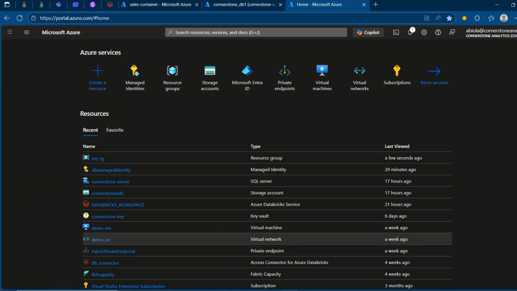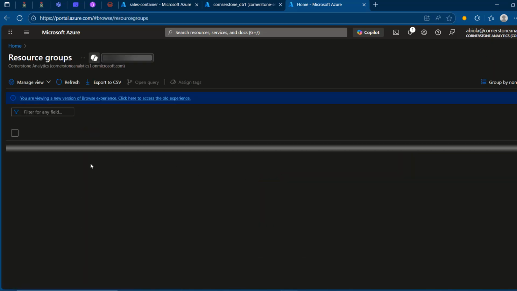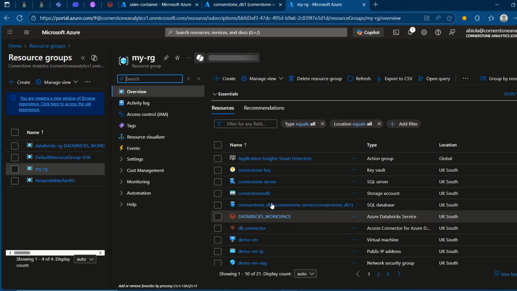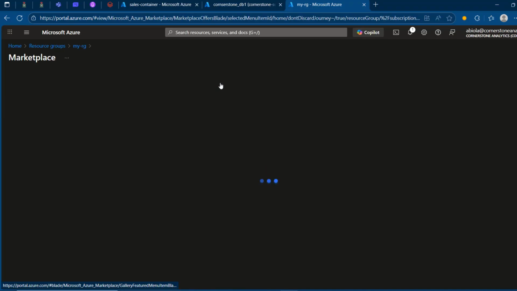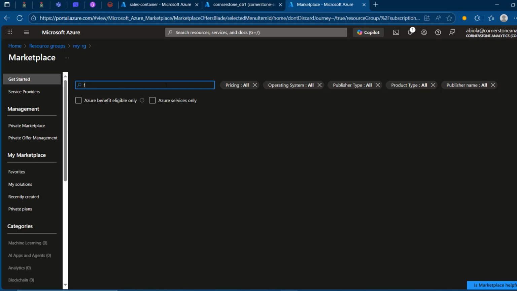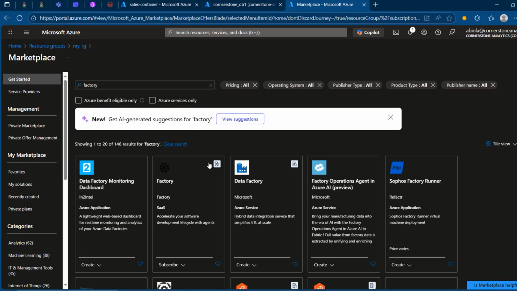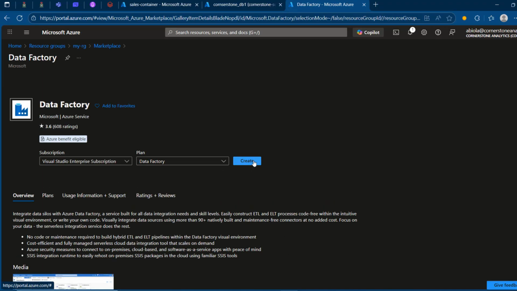So I'm going to come to this tab and I want to go to my resource groups. I'm going to click on the my RG resource group and I'm going to click on create. This is going to take me to the marketplace and I'm going to search for factory and press enter. So I'm going to locate the Azure Data Factory, which is at the top here. So click on that and we want to click on create.